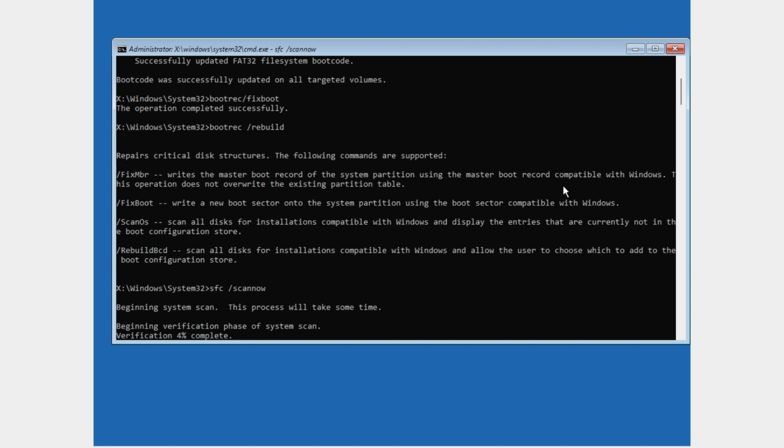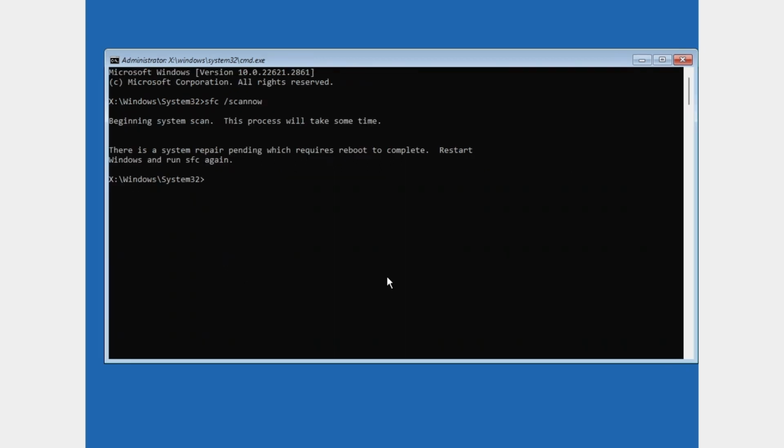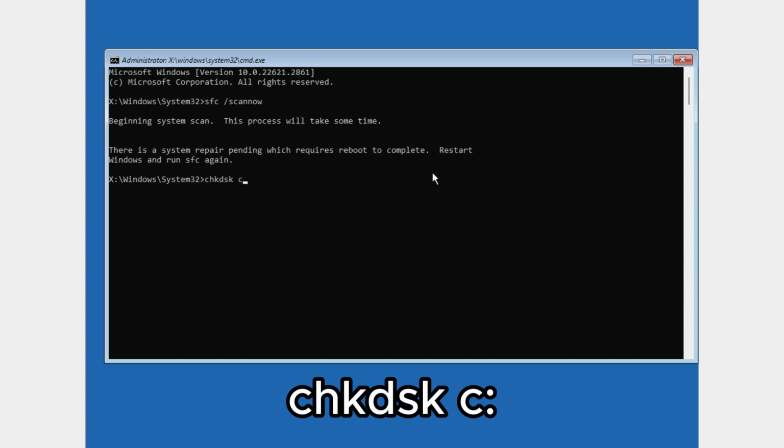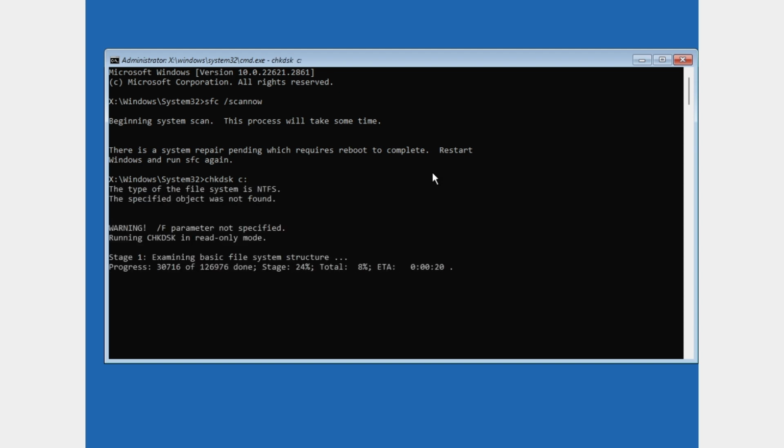We're gonna wait for this to finish, and it will take some time. After the SFC scan has finished, you will see a message that you need to restart your PC to complete, but we need to do one more command, which is chkdsk space C: and press Enter. Again, we need to wait for this to finish.